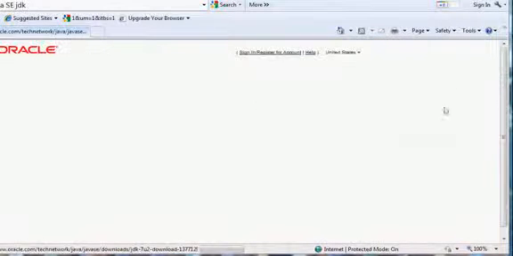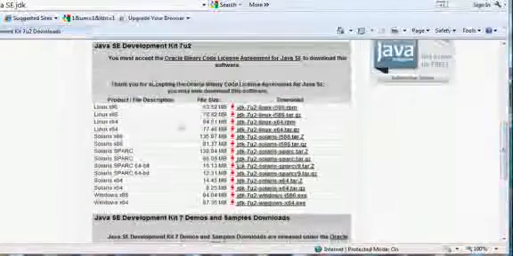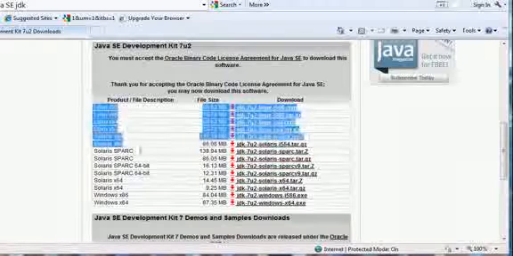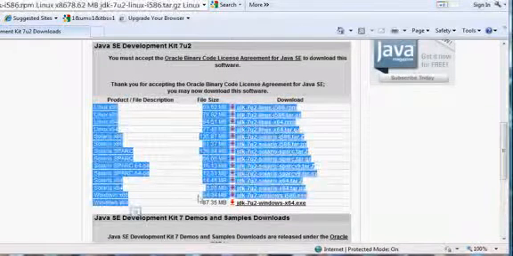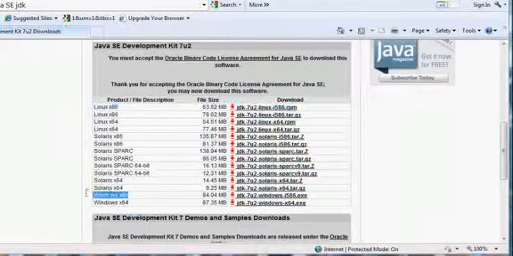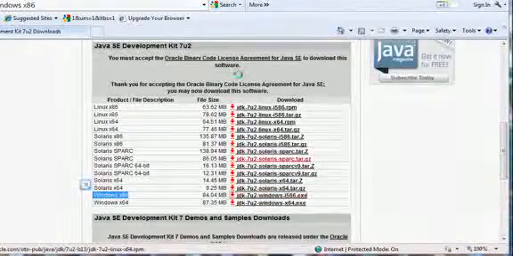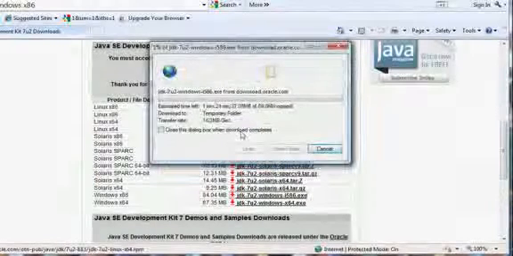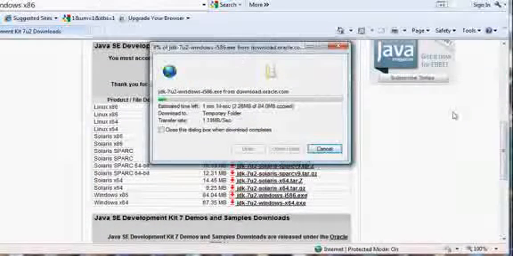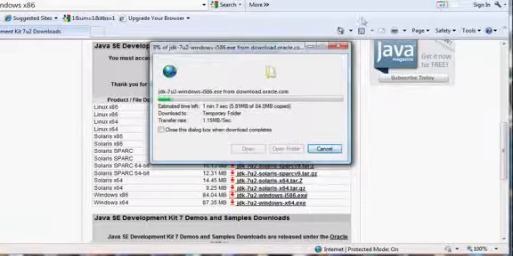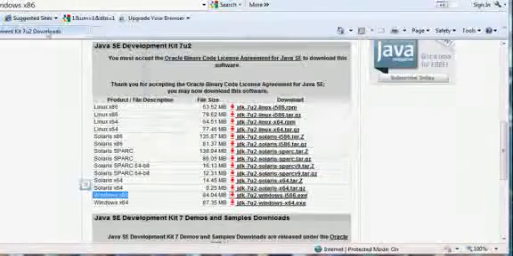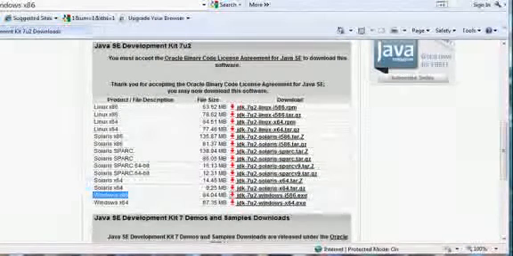Hit the download button, and you should be brought to this page where all you need to do is first click Accept License Agreement, and then select your version of Java. Since right now I'm running a 32-bit version of Windows Vista, I would click on Windows x86. This download link here would begin downloading. Simply hit run there. All it'll give you is a nice installer.